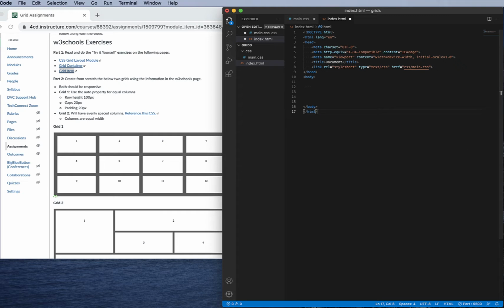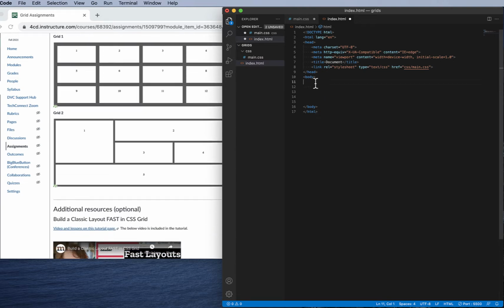Okay, let's go ahead and start this. Create a div. I'm going to name it grid container. I could call it grid parent. I could just call it container parent. I could call it a lot of different things. I'm going to call it grid container so that it matches what W3 Schools has done.